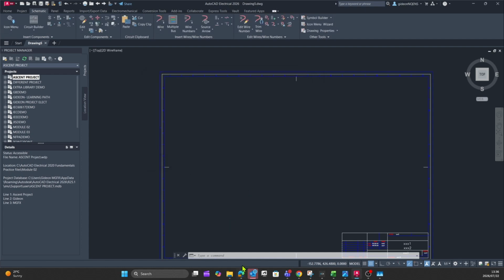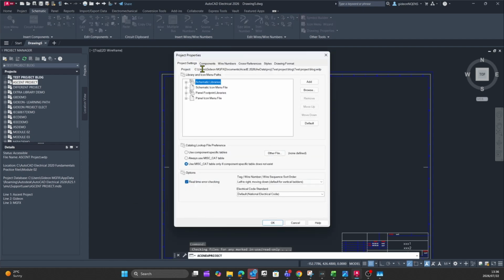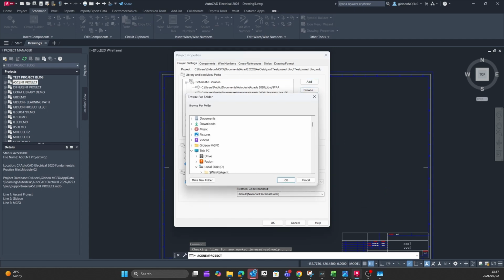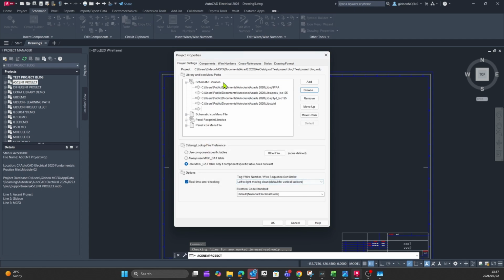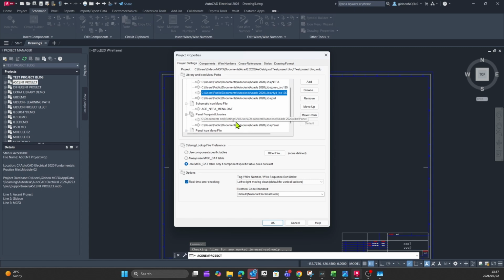If we go into the project properties, with the project settings, here you can see your schematic libraries that have already been added into this current template. You can go and add a specific schematic library if you'd like. You can go and browse to the default location of the libraries and you'll be able to go and add it. Your schematic icon menu file and your panel footprint libraries. Here you can see it is already selected where this would be saved as well.